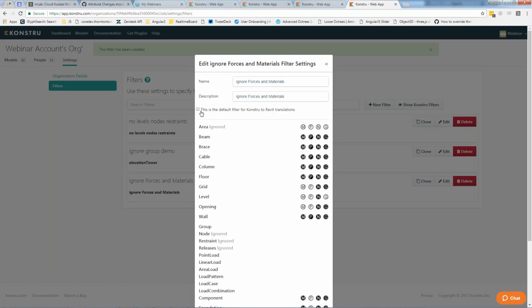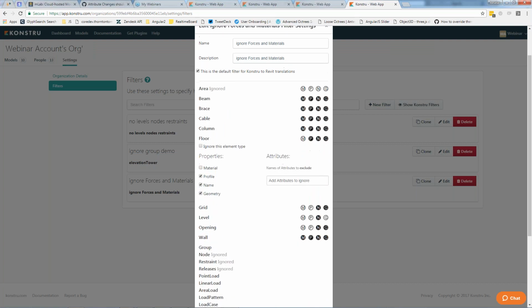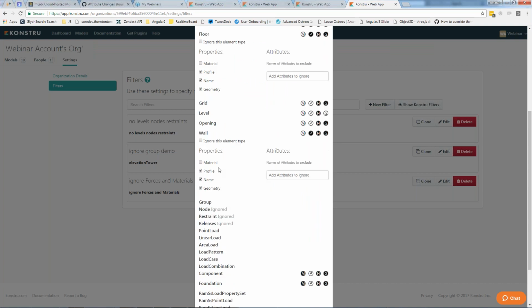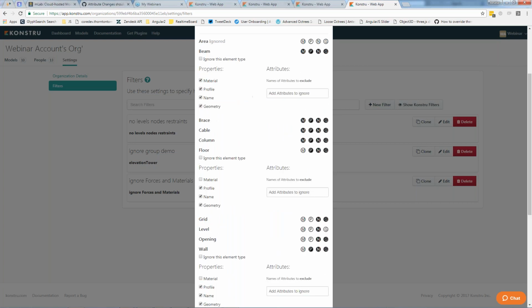Actually, I'm going to make this my default filter. And now I'm going to say, well, for any floor, I don't want materials. And for any wall, I don't want materials. And also for columns, braces, and beams, I do not want to update attributes. Actually, let me just make this a bit quicker. I'm going to bring in attributes for braces, but not for beams and columns.